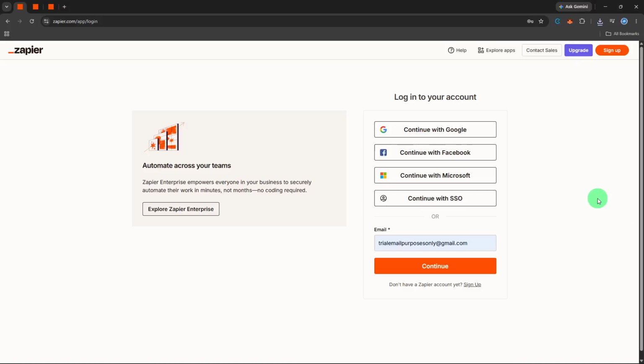I'm going to show you how to build a quote request automation in Zapier. You're going to connect Google Forms, Airtable, Asana, and Slack so every new quote request gets logged, a follow-up task is created, and your team gets notified instantly.